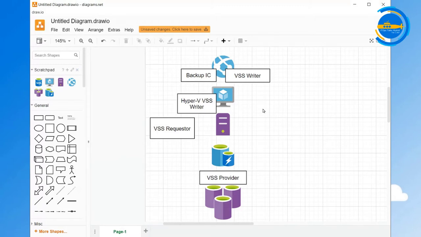Because the way VSS is designed with these three components, it's designed with a very tight window for taking the snapshot. Specifically, when the VSS requester calls into the writers and says, get ready for a snapshot, the writers come back and say, okay, I'm ready, and I am waiting for 10 seconds. You've got 10 seconds to take your snapshot, and then I'm off and running.